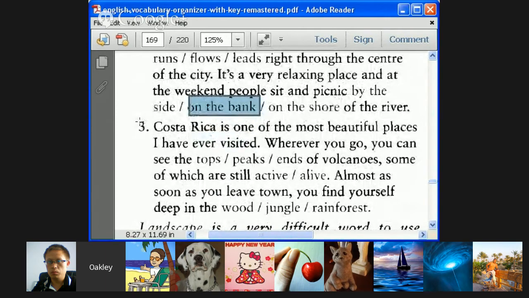Claudio, number 3. Costa Rica is one of the most beautiful places I have ever visited. Wherever you go, you can see the peaks of volcanoes, some of which are still active. Most active, yeah, most, definitely active. A volcano's not alive. Volcanoes are active, if they're still going.